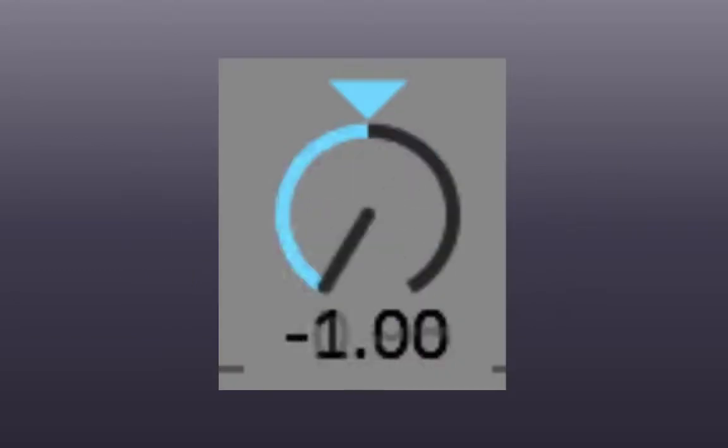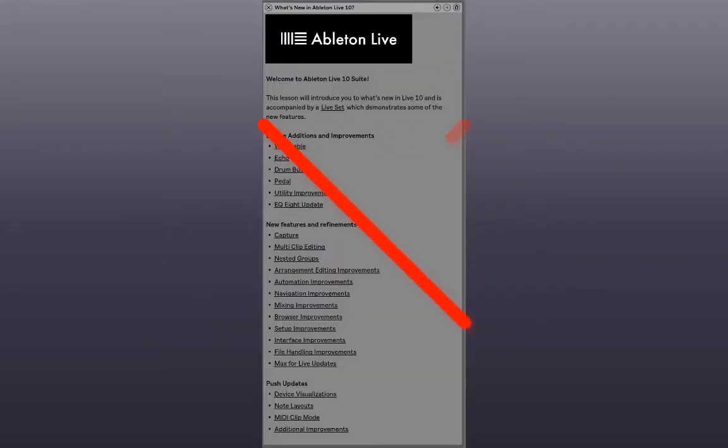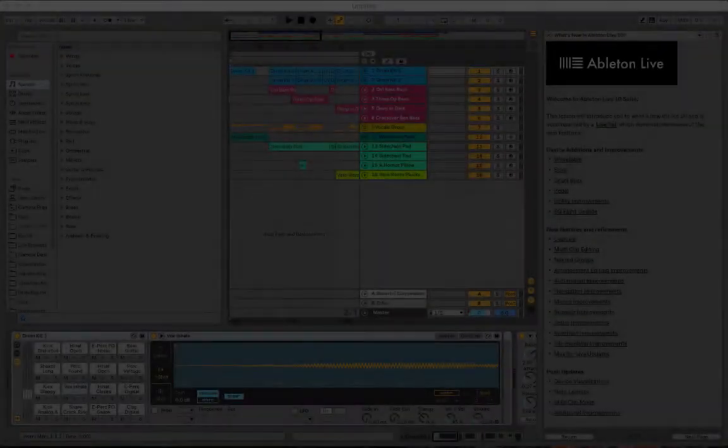Today we're going to be talking about Live 10, but we're not going to be talking about what button does what, and this new feature does this, and any workflow kind of stuff. We're going to take these new features and figure out how to get creative with them and how to use them for our writing process.